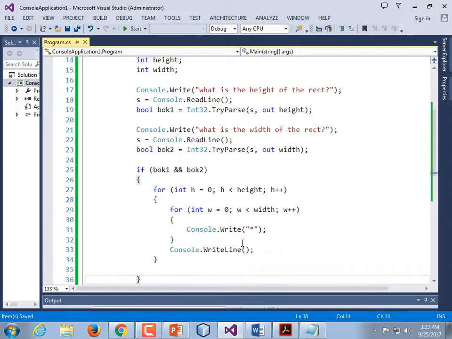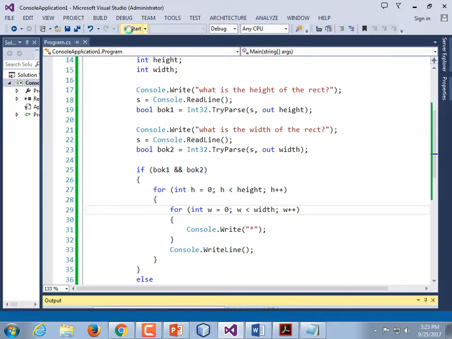All right, that should do it. That prints out a rectangle of height, number of rows, and width, number of columns. And you do the same thing in order to print out a two-dimensional array. So when we get to arrays, we'll be doing the same thing.